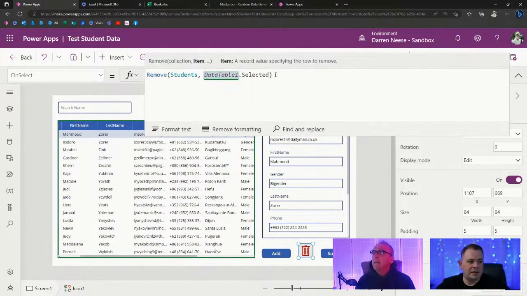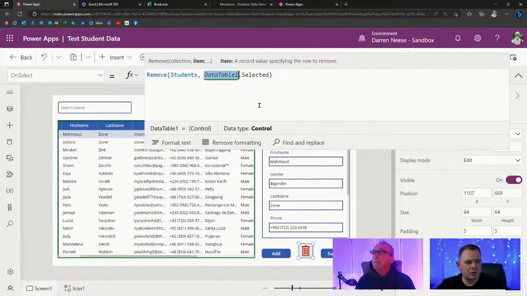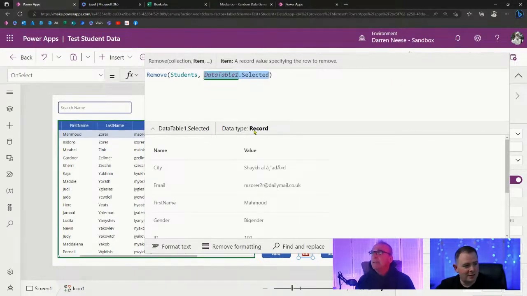Okay, well, the data table, if I just select data table, it's going to tell me, hey, that's a control. Right. But if I say dot selected, now it's telling me it's a record. And here's all the values of the record. And it's showing you the data in there. That's pretty cool stuff, man.